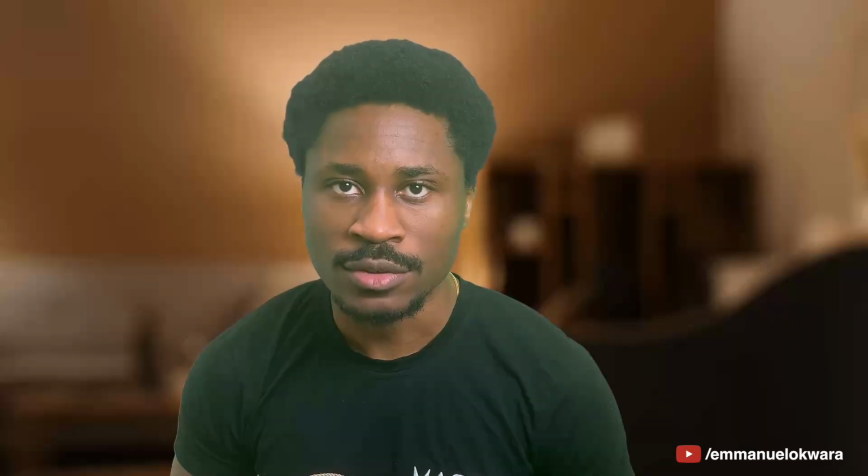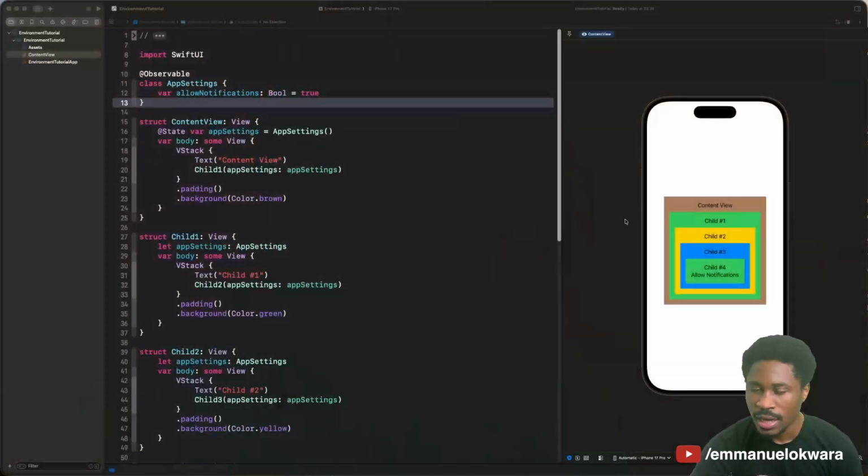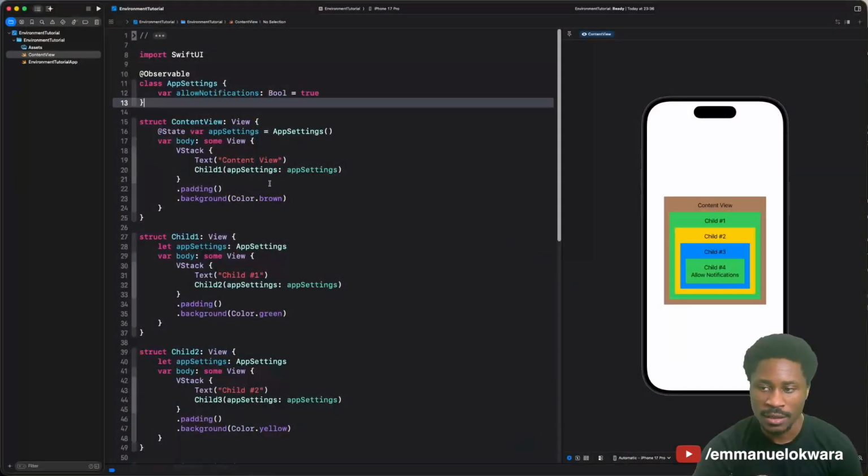Today we're going to be learning how we can share and access data across multiple layers of view. We're going to be doing that using the @environment property wrapper. I'm just going to go straight into code, and here I have a very simple project that we're going to use to first explain the problem, and then see how the @environment can help us solve this.